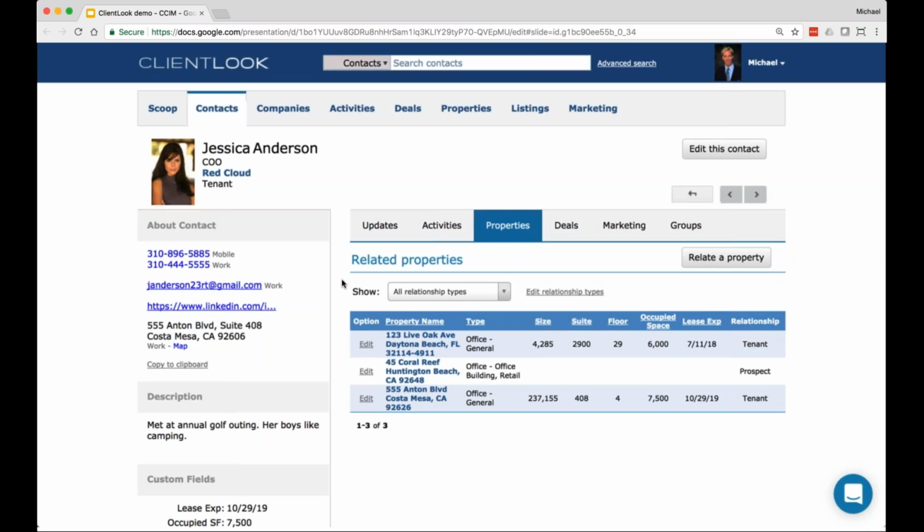So this property tab, in the case of a context record, tells us simply which properties Jessica is related to. She's related to 3 different properties, and they're all office. You see over on the far right her relationship with these. She's a tenant in one, a prospect in another, and a tenant in a third.